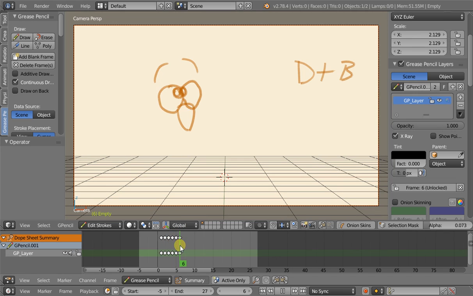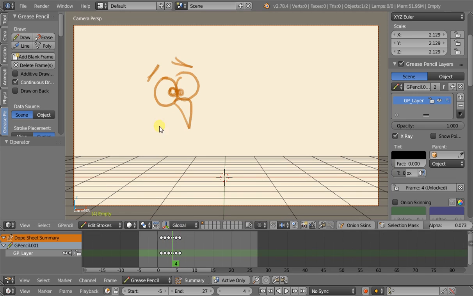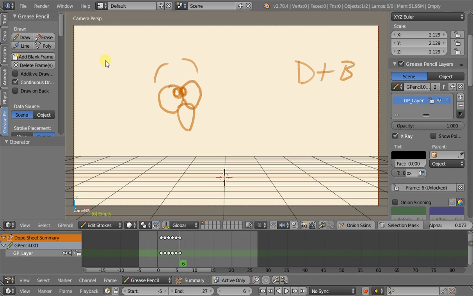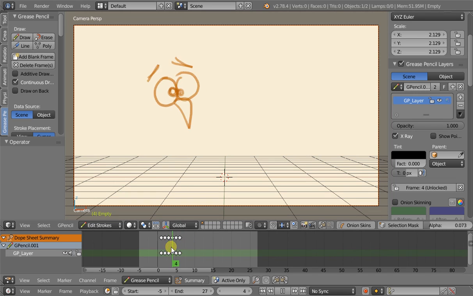So you've got three ways to operate this: you can do it from here, you can do it from here, you can use the B key while drawing, or you can use D plus B in any mode, you know, object mode, edit strokes mode, whatever. So that's one usage.